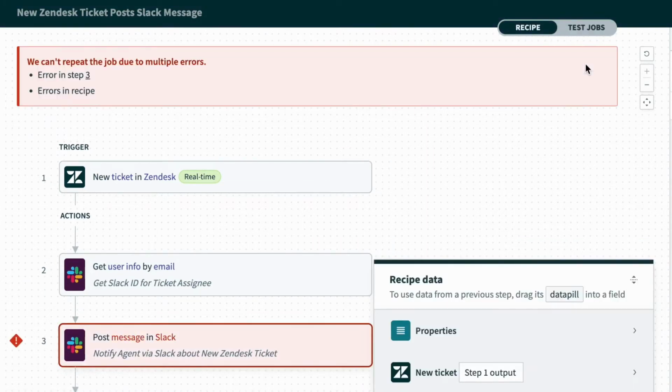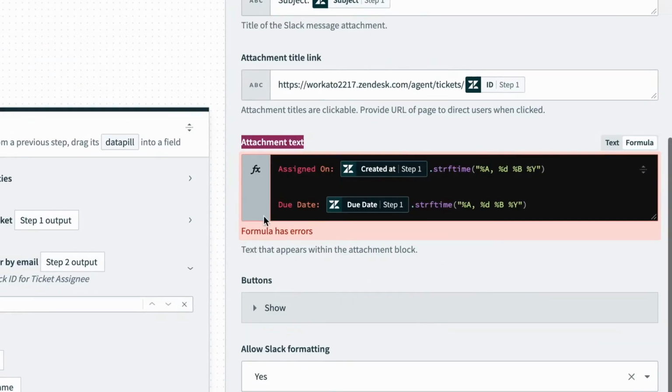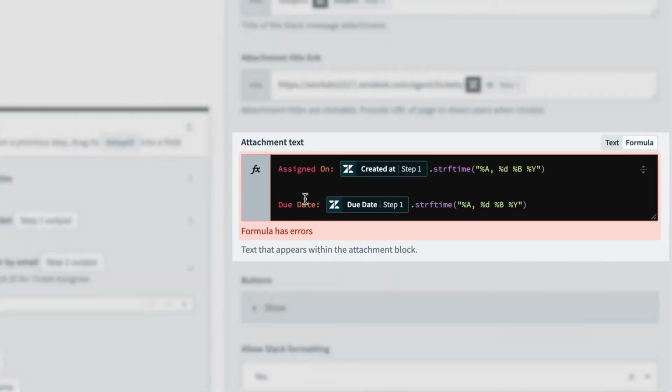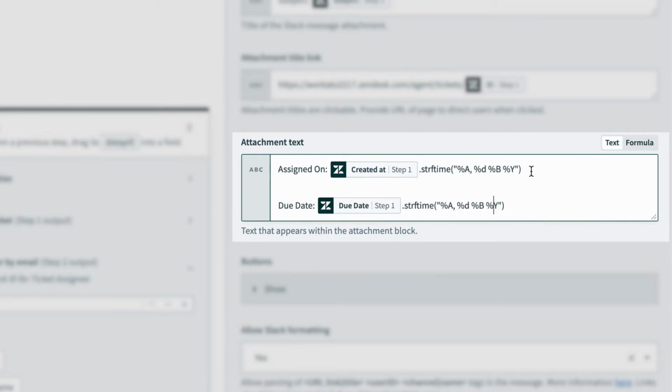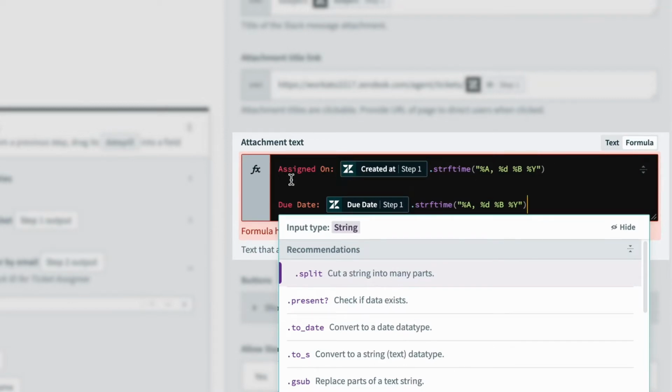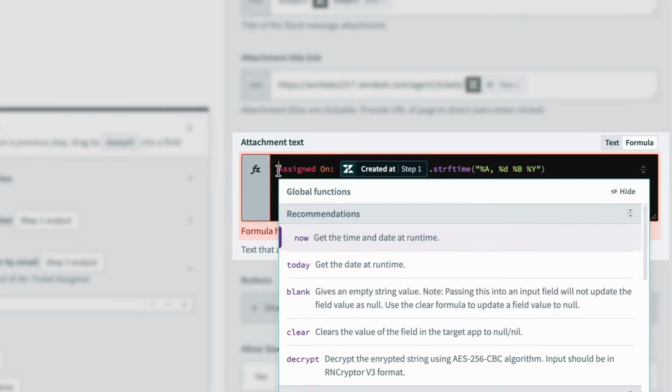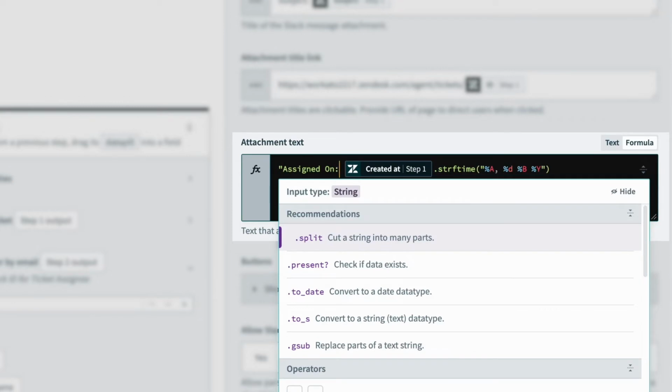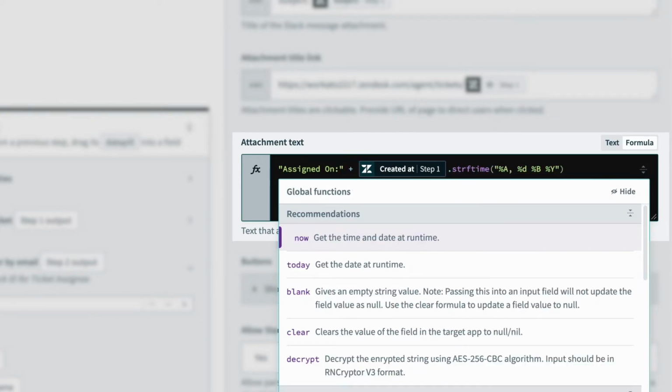And to test, we can go to test jobs up at the top and click repeat job. But it looks like we've run into an error. So let's try and understand what exactly happened here. If we go back to attachment text, it's highlighted in red and it says below that the formula has errors. Unlike text mode, where the field will take exactly what is read and post the text as is, in formula mode, you have to concatenate the message, which is to join all the strings or data together. And for each piece of text or each string, you have to surround it with quotations. And to join it with the data, you have to add a plus sign in between.